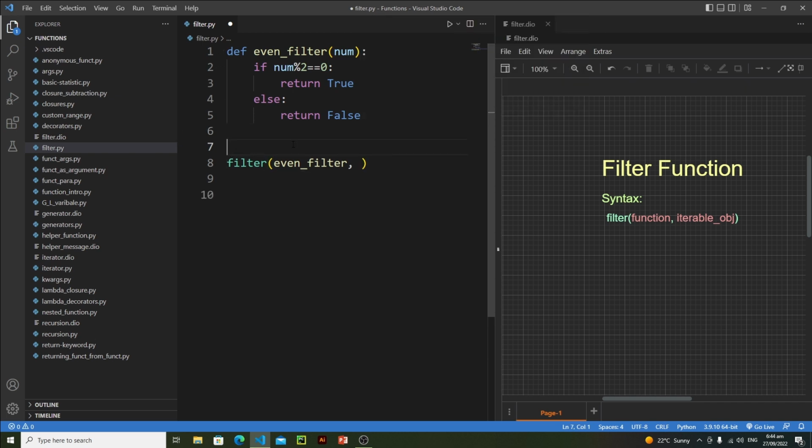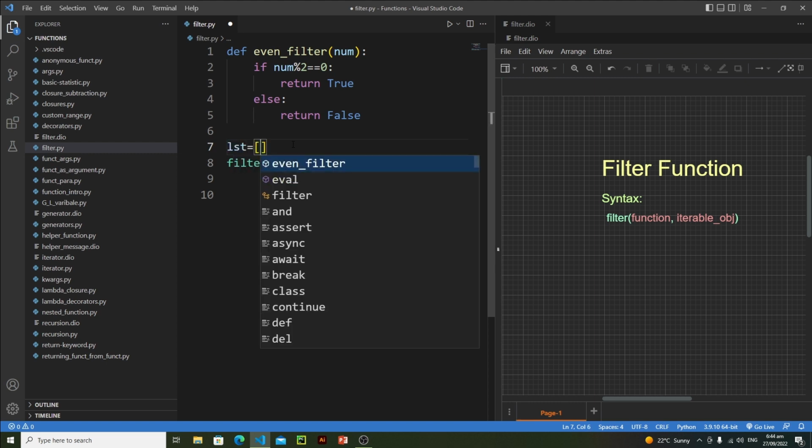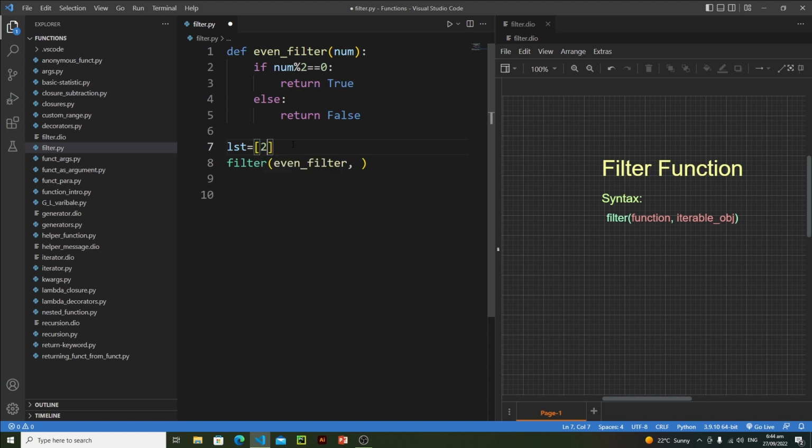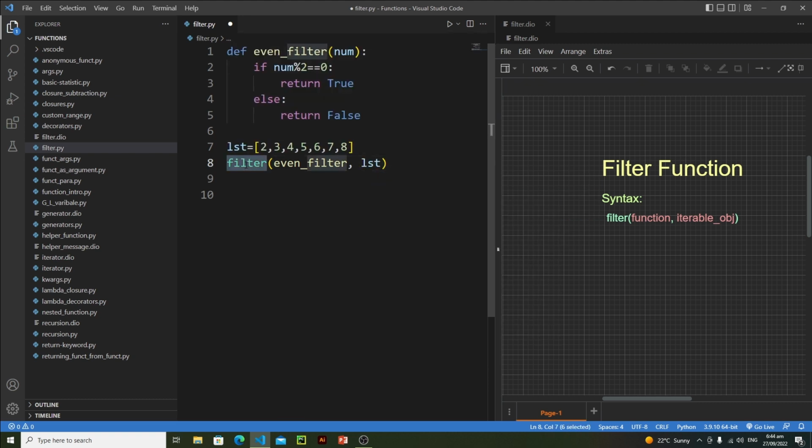The iterable in my case will be a list, so just write lst equals, and this list will contain both even numbers and odd numbers: 2, 3, 4, 5, 6, 7, 8. Now we know very well that 4 of them are even and 3 of them are odd. Now this filter function returns us a new list, and in that list we will have all the elements based on this certain condition. I'm going to accept that new list in this filt_lst variable.